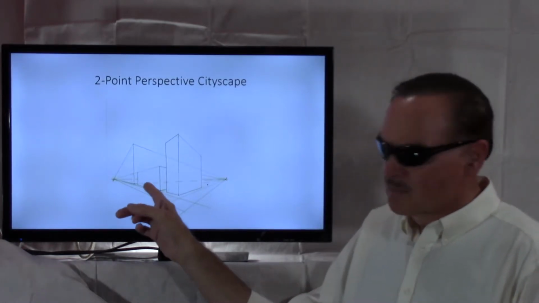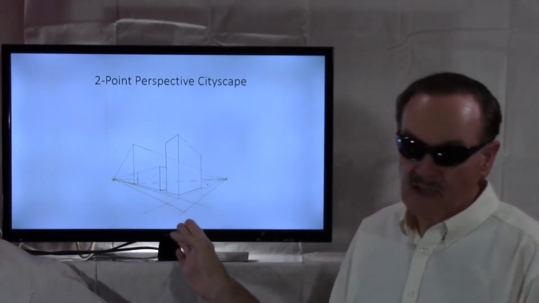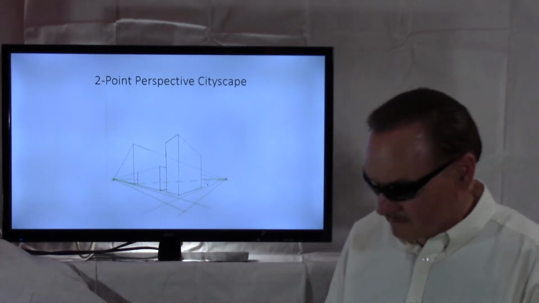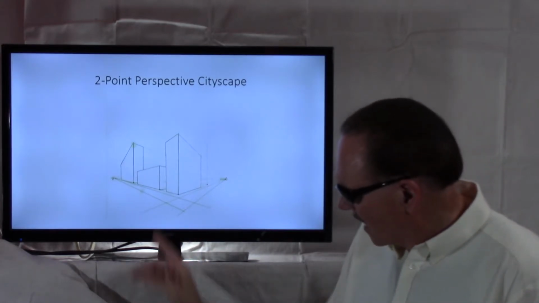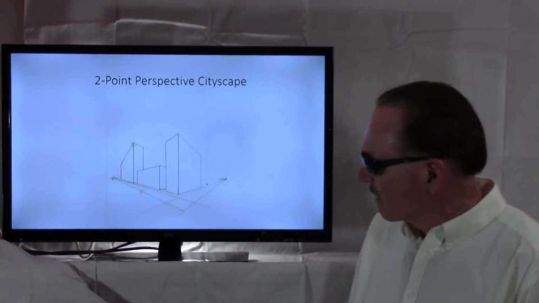I then decided to put a little bit taller building in the background here to make it more interesting for you to look at. And again, I made that narrow this way. This one's narrow here, this one's narrow there.